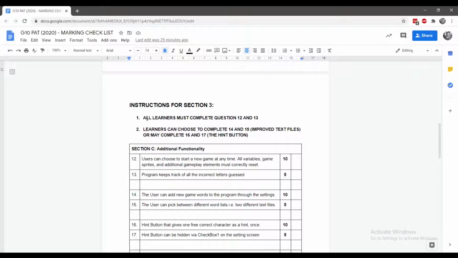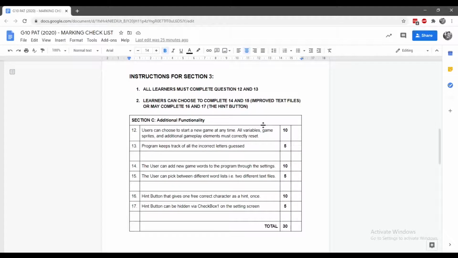All learners must complete question 12 and 13, which is users can choose to start a new game at any time. All variables, game sprites, and additional gameplay elements must correctly reset, as well as the program keeps track of all the incorrect letters guessed. So that's what we're going to do in today's video.